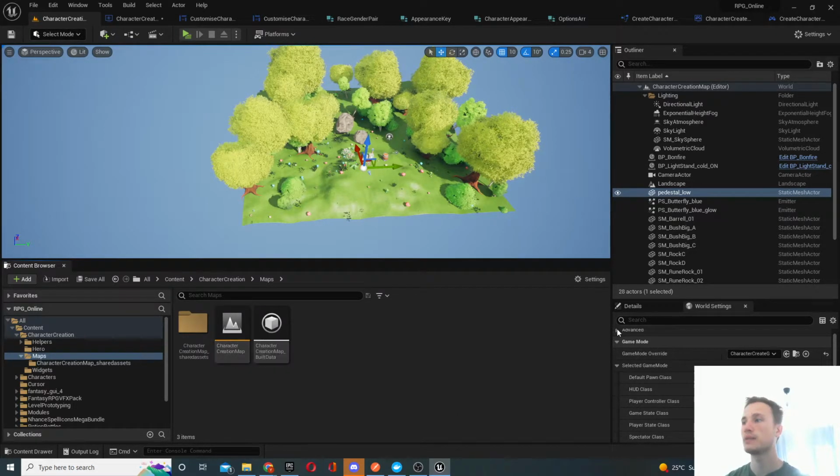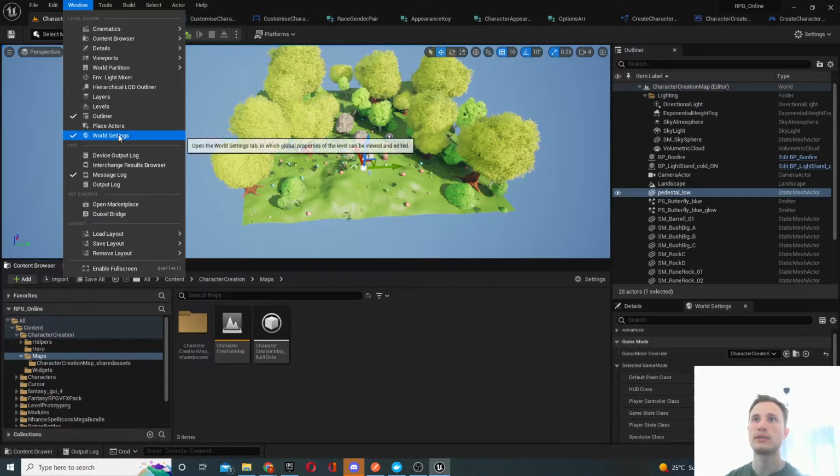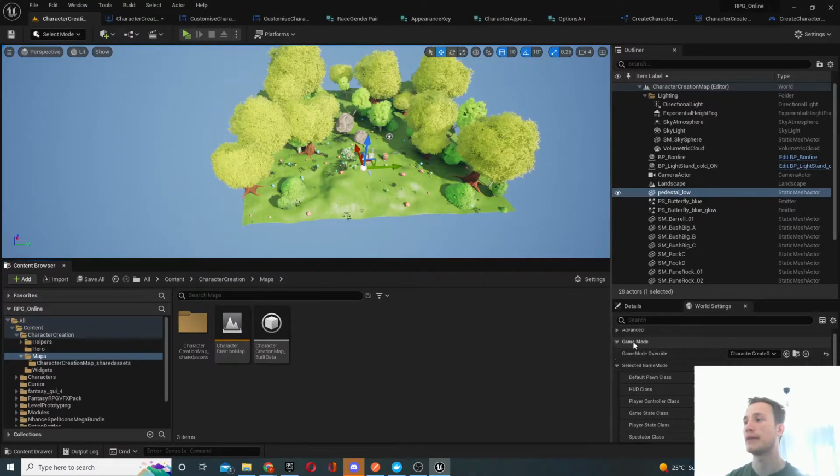Double click that and you should have these world settings on the right. If you don't see it, you can click Window, World Settings, and you should see it after. What you want to do is override the game mode. Inside the game mode, you want to override the HUD class and the player controller class.